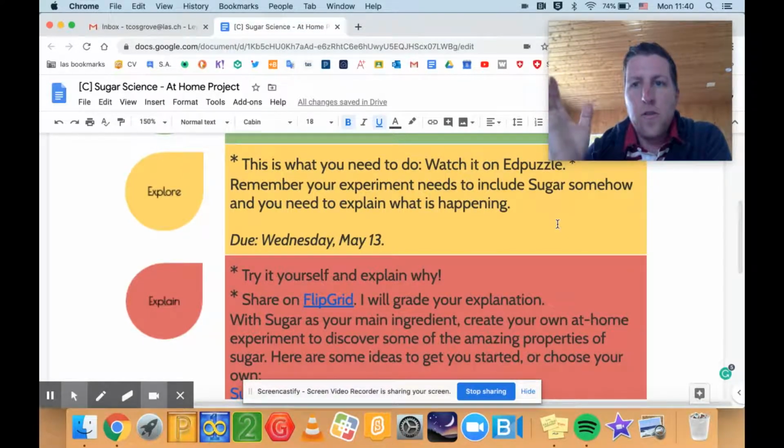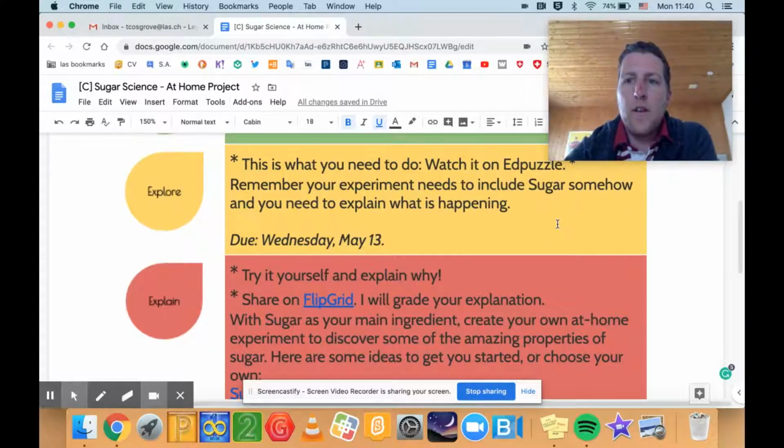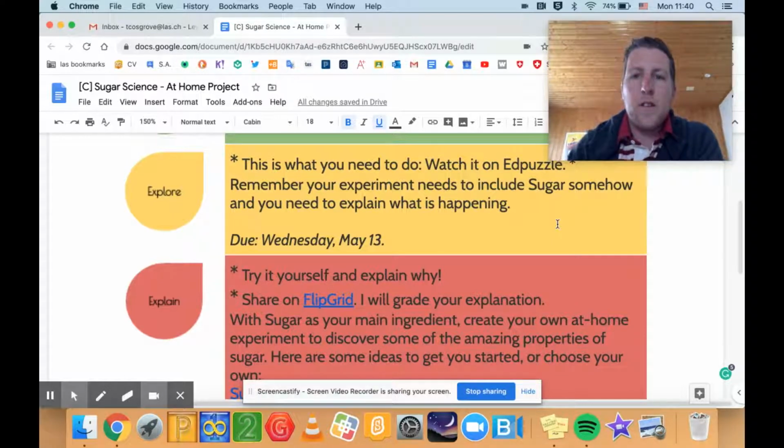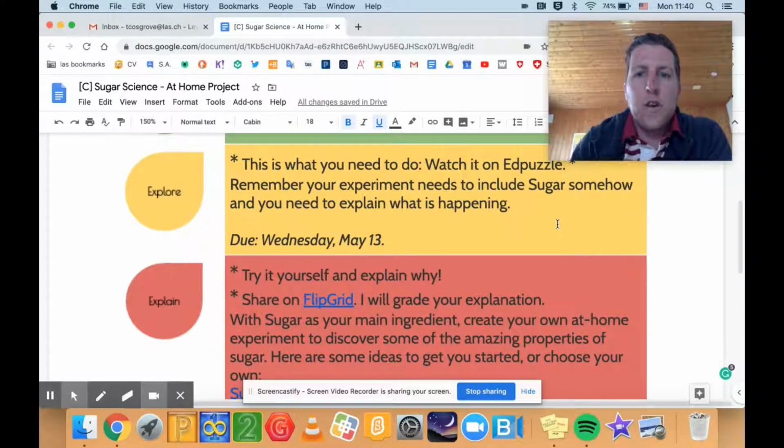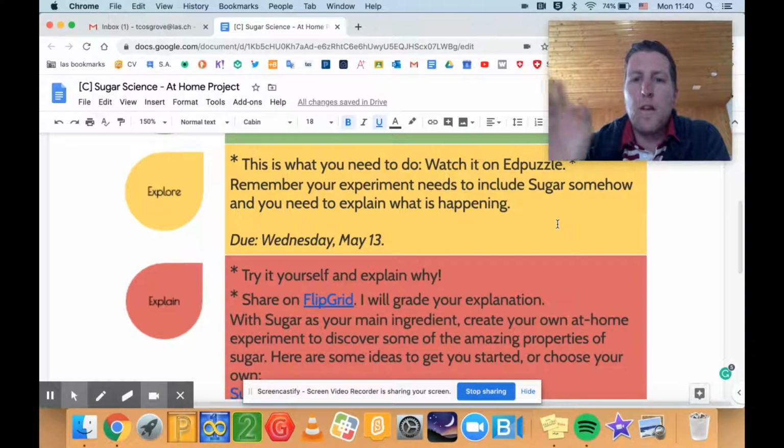So this week you can choose any project you want, really, any science experiment that you can find or come up with. You could create your own. But the goal is that your main ingredient is sugar. So it somehow needs to incorporate sugar into the experiment. You can use other things, but the main part is sugar.